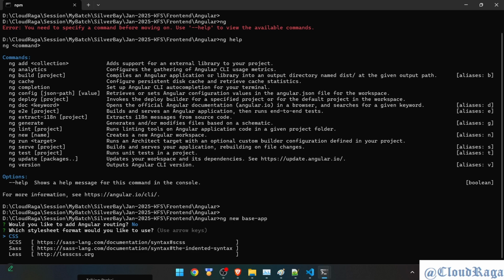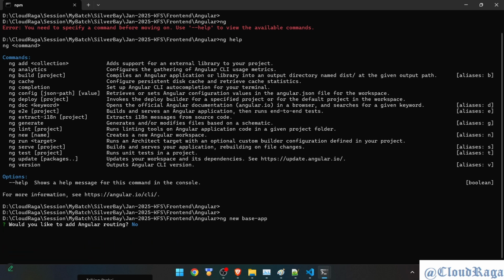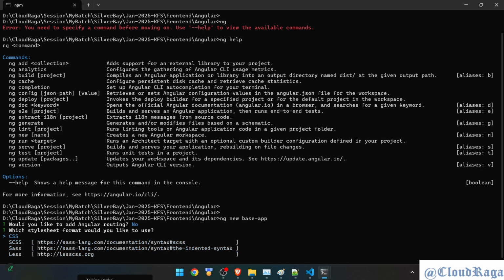Done. Next it asks what kind of CSS. We have to give the look and feel, so whether we want to stick with CSS or some other technologies like SCSS, Sass or Less. I'll stick to the basic one, the CSS. It is more than enough for us.